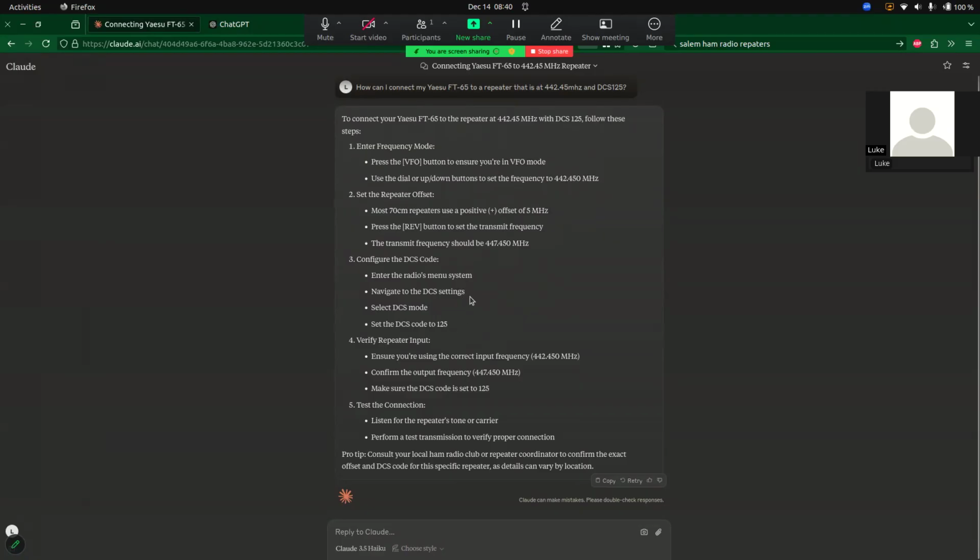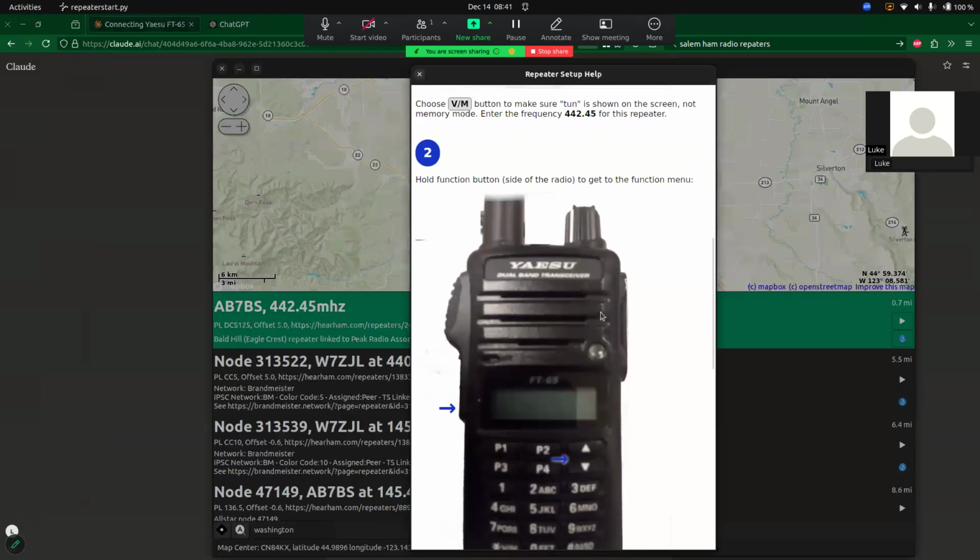Well, that's how you do it on every radio. How do you do it specifically? Verify repeater input. Okay, make sure the code is 125 and test the connection. Yeah, kind of generic instructions. That's actually wrong. There isn't a reverse button. As you can see, that's what the radio looks like.